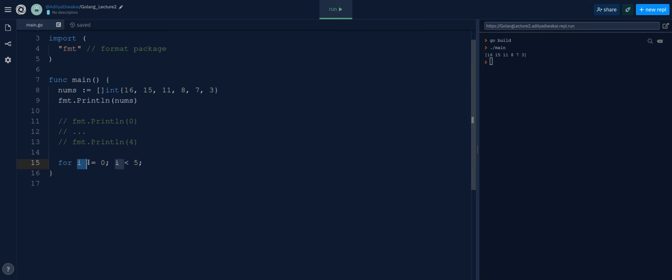On the first iteration, i is 0. So is 0 less than 5? Obviously 0 is less than 5. This is true, meaning it evaluates the code. Then as you go on, if i becomes 5, is 5 less than 5? No, 5 is not less than 5. As a result, the code stops executing, right?